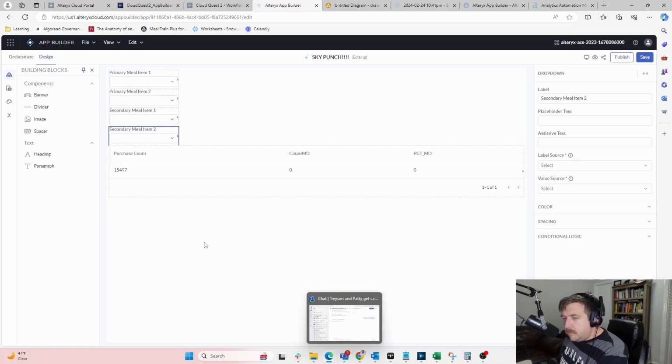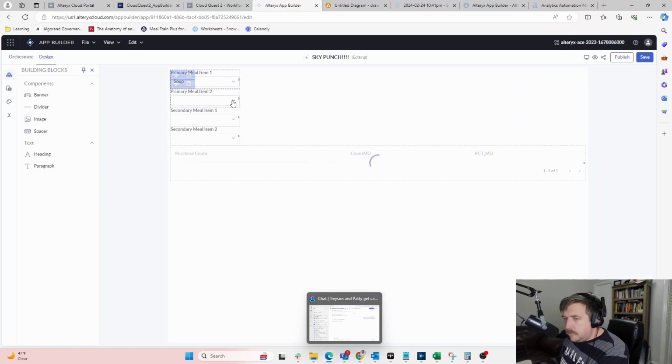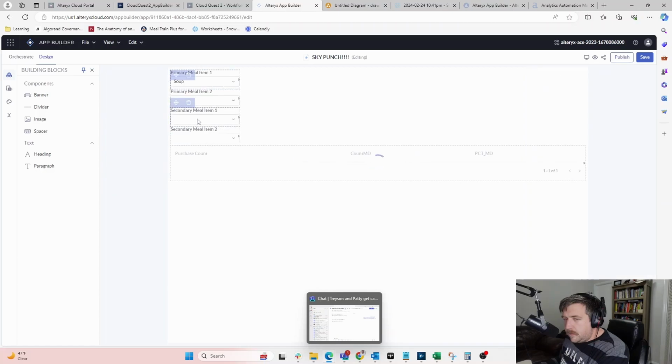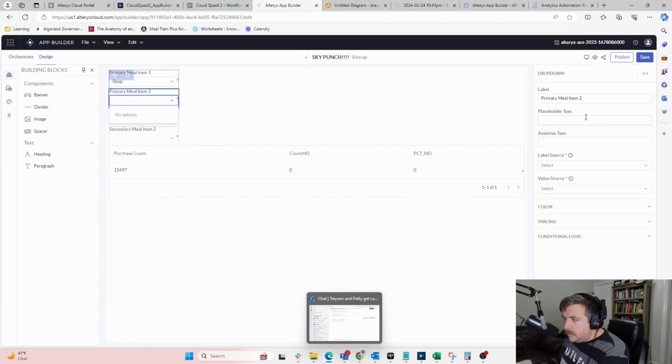I don't know what it is. Purchase count again, because this nothing isn't over here, but the total purchases are still here. So if I click soup, and then, well, this is still going to be nothing because nothing has been selected on the other ones. Label source, select white.